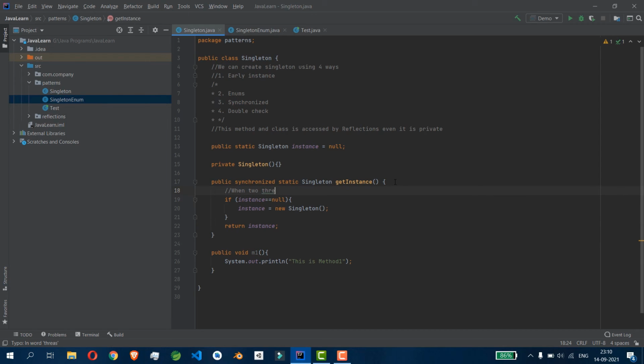Whenever the two threads T1 and T2 check the condition, if the instance equal to null, they enter simultaneously. Okay, so they can create two instances. If you want to avoid this type of creating instances, you can go for the fourth method, that is the double check. You can see that later in this video. See, T1 goes to this and T2 also goes to that, and it will create two instances of that. That is the problem of this synchronized method.